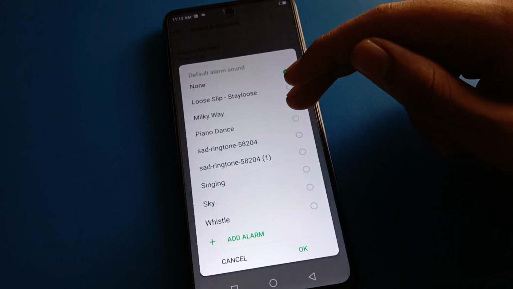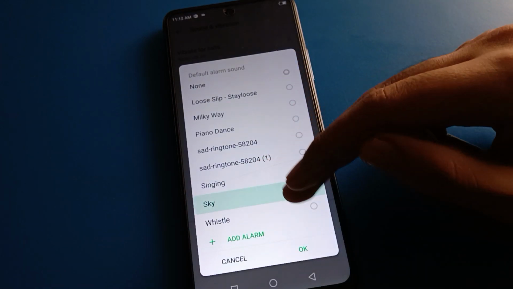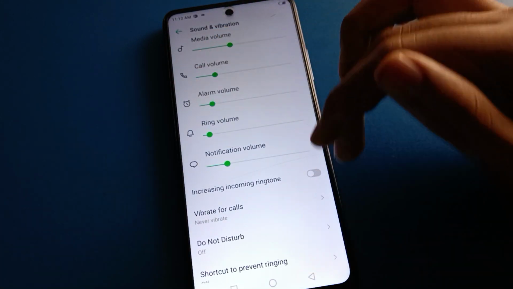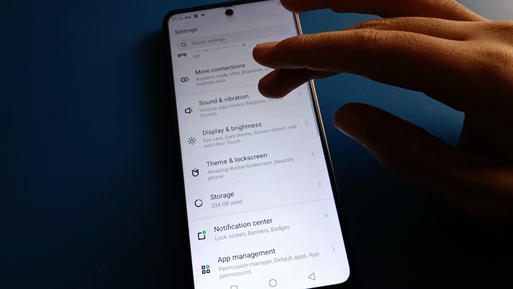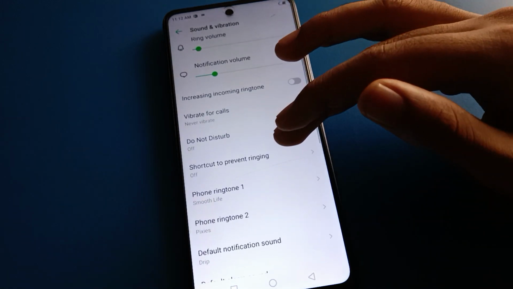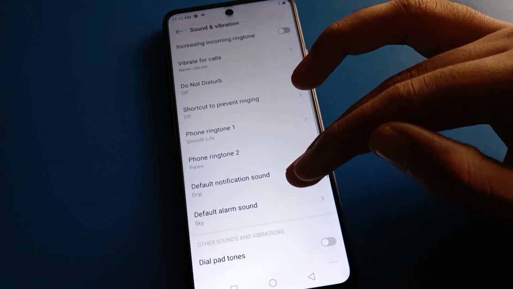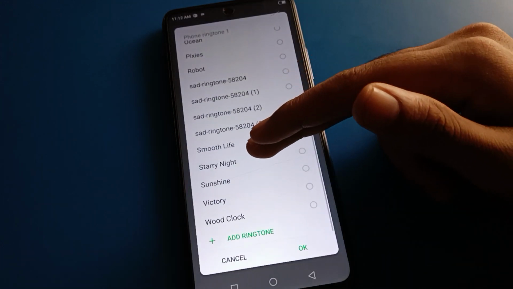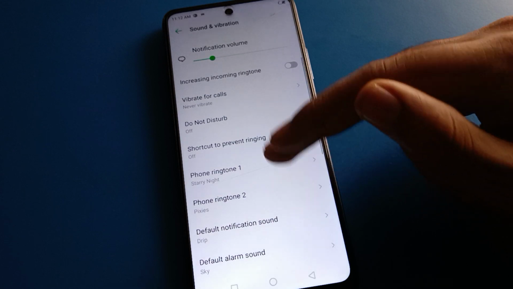Same here, friends, if you want to turn on alarm ringtone, you can turn on alarm ringtone, OK option, alarm ringtone will be on, and you can use alarm ringtone sound. So like that, friends, we can use ringtone full setting. We can set phone ringtone, notification ringtone, and alarm ringtone. And if you want to change ringtone, again click here on ringtone, select new ringtone, OK option, ringtone will change.